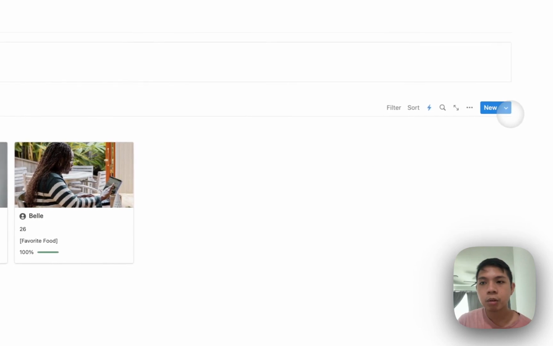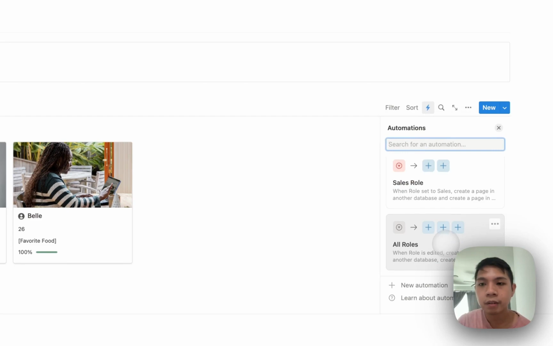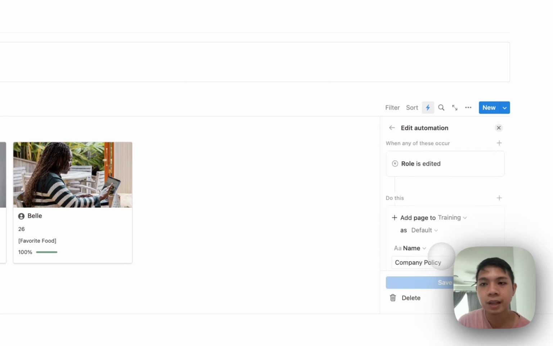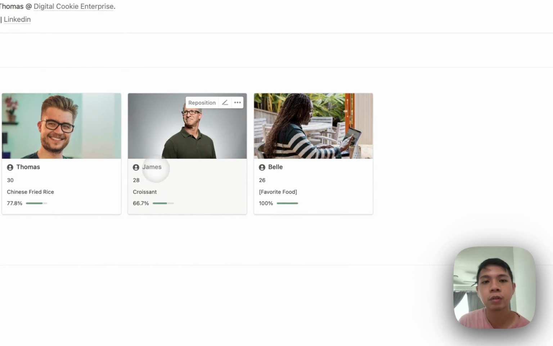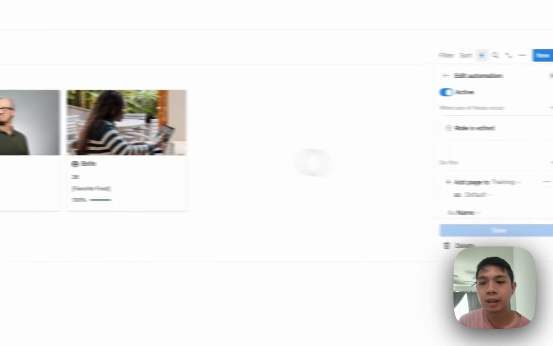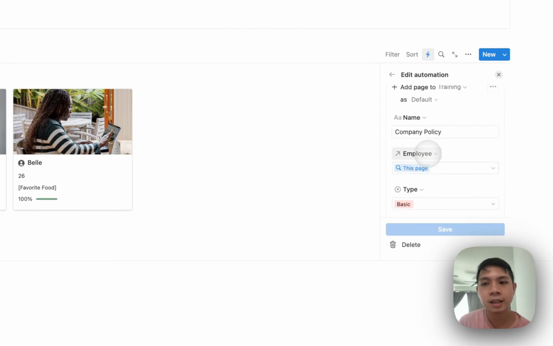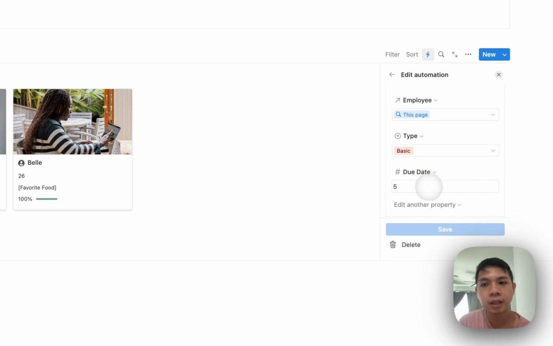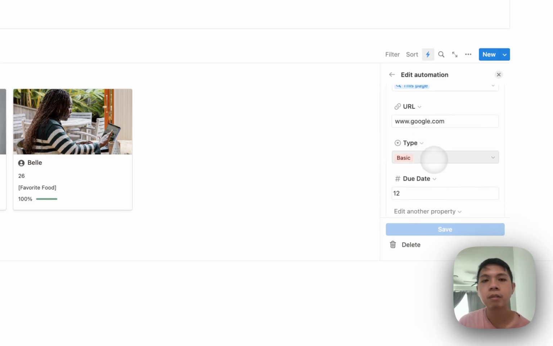The next thing we want to do is explain how it works. Basically I have a set of different roles for different automations. One, I have all roles. What this means is that once the role is updated, meaning the status roles change, say you change it from assign to manager, sales, regardless, you assign a list of basic tasks. So for company policy here, you can see I select the employee, the basic, and I even put the due dates, like 5 days. And then here we have type basic, due dates 4. And here you can even put a URL in case you want to link into another page, stuff like that.